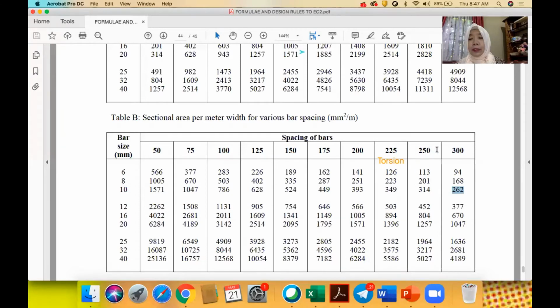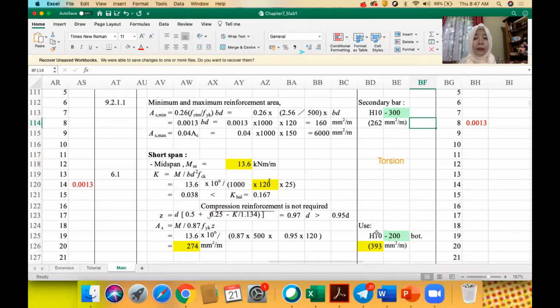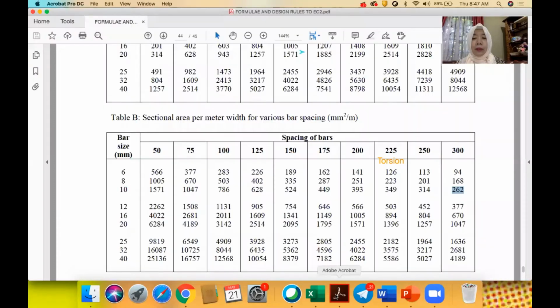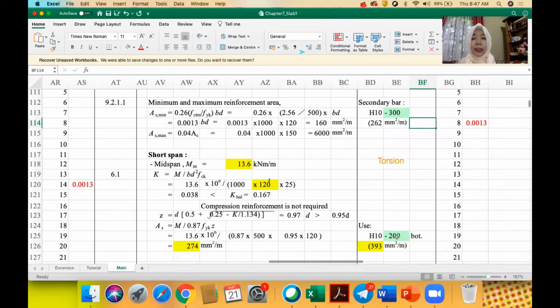We miss here 275. Okay, don't worry, if you are in the final exam and in the test, just put 250. Yeah, 250 here. What is the value for 250 just now? 274. If 250 is 314, so we use 250.